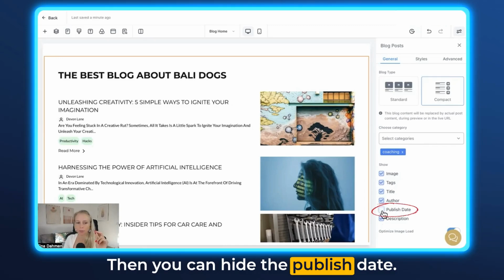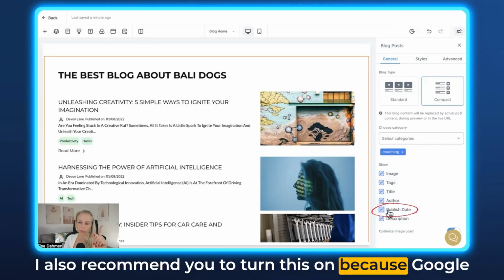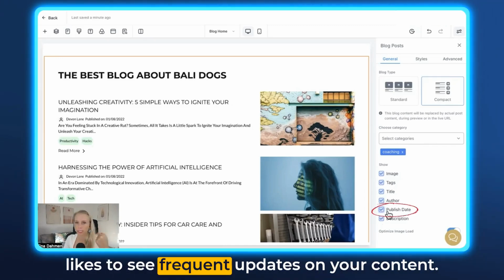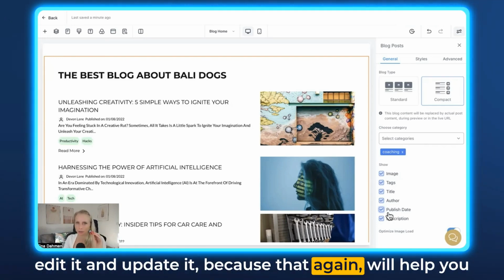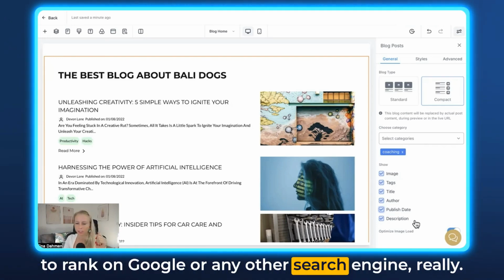Then you can hide the publish date. I also recommend you to turn this on because Google likes to see frequent updates on your content. If you have old content on your blog, go back and edit it and update it because that again will help you to rank on Google or any other search engine really.